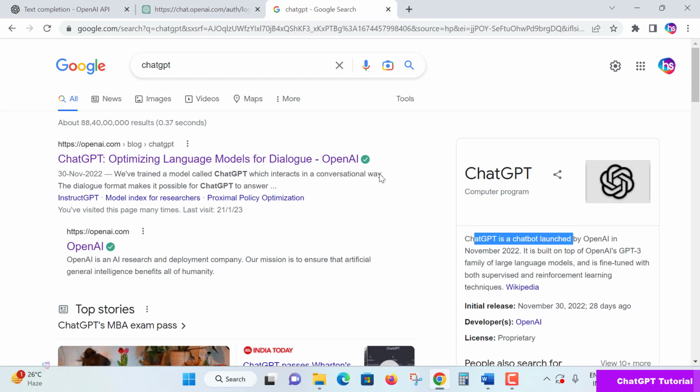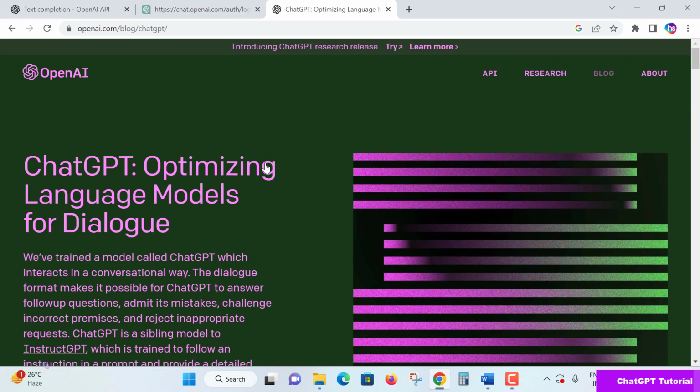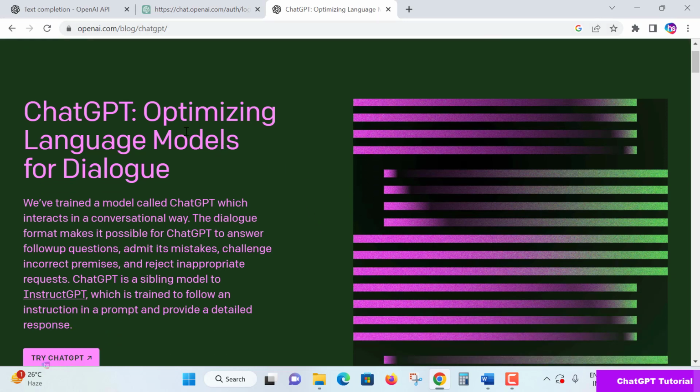I'll show you how to access this ChatGPT tool now. Let's go to the OpenAI website, openai.com. The ChatGPT blog and ChatGPT link are displayed here. Now see, optimizing language models for dialogue. We have trained this model, ChatGPT, in an interactive conversational dialogue format, which makes it possible for ChatGPT to answer follow-up questions. And let's see here, try ChatGPT.